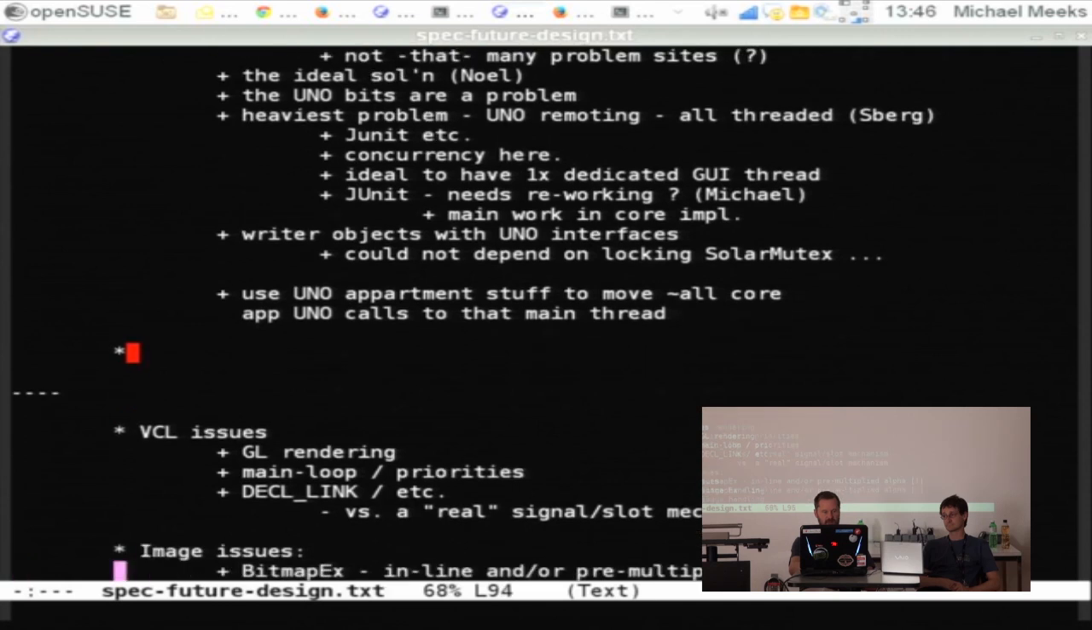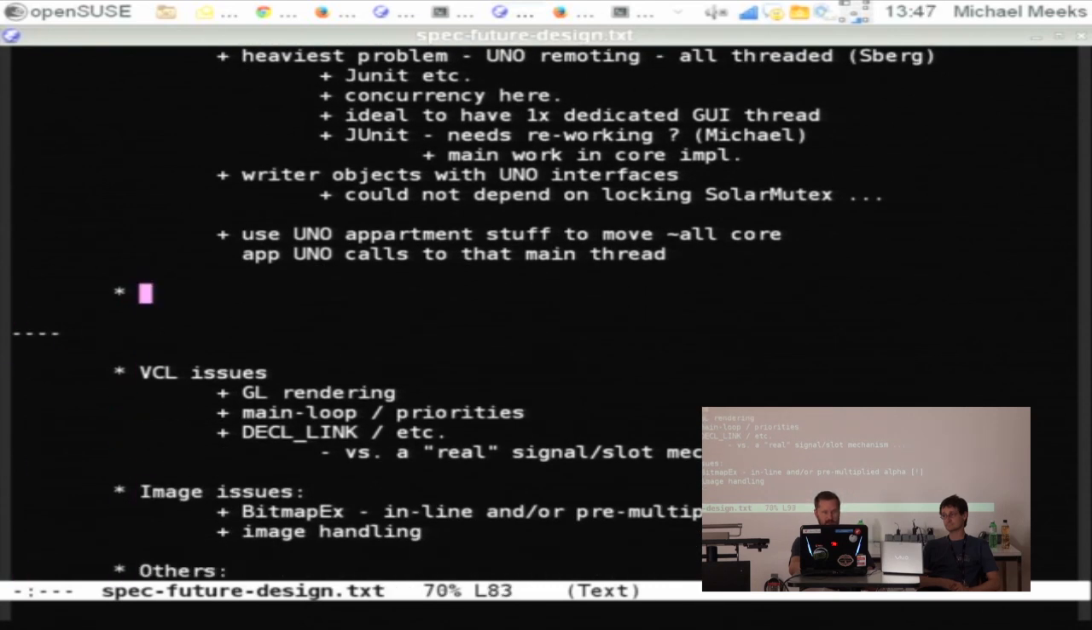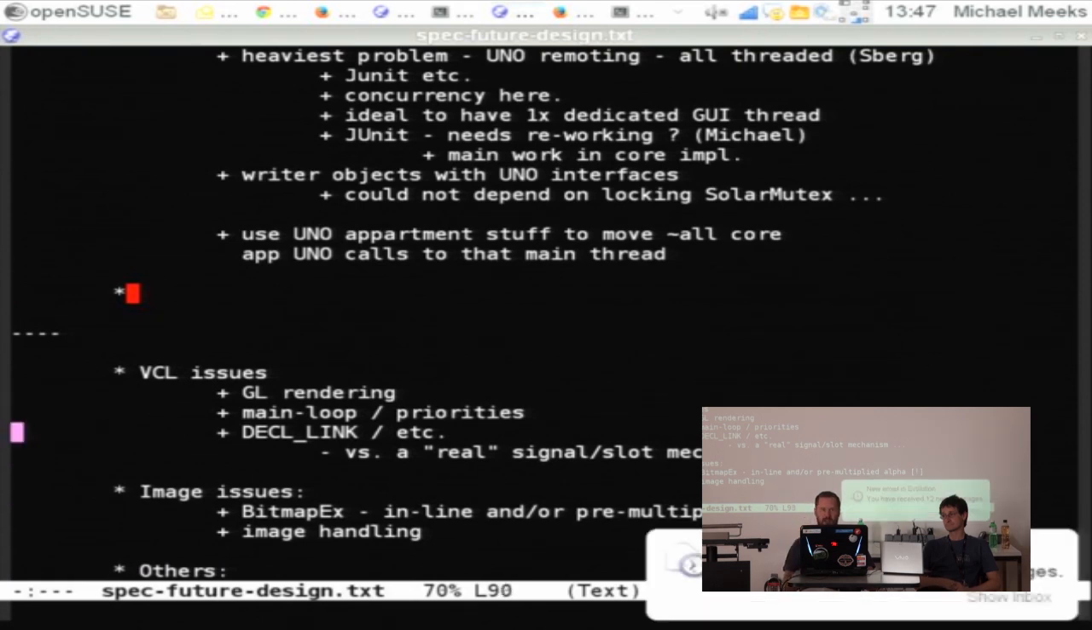Do other people have other issues? I have GL rendering, many priorities. Hopefully we're going to make some progress on these links. A signal slot mechanism. To me, the signal slot mechanism is really annoying. Is anyone using a boost signal anywhere? We need one brave person to use the first one, right? Or are we really not?